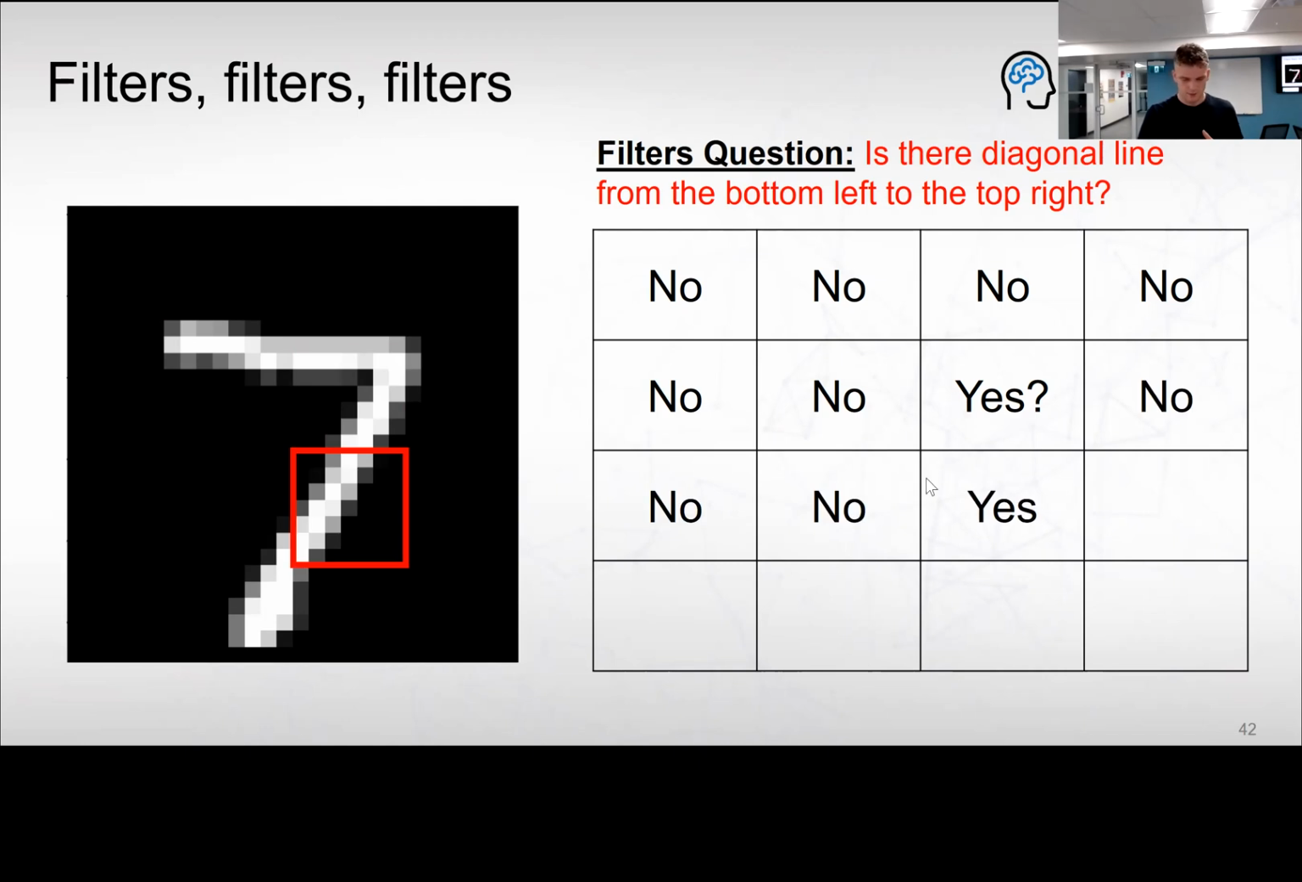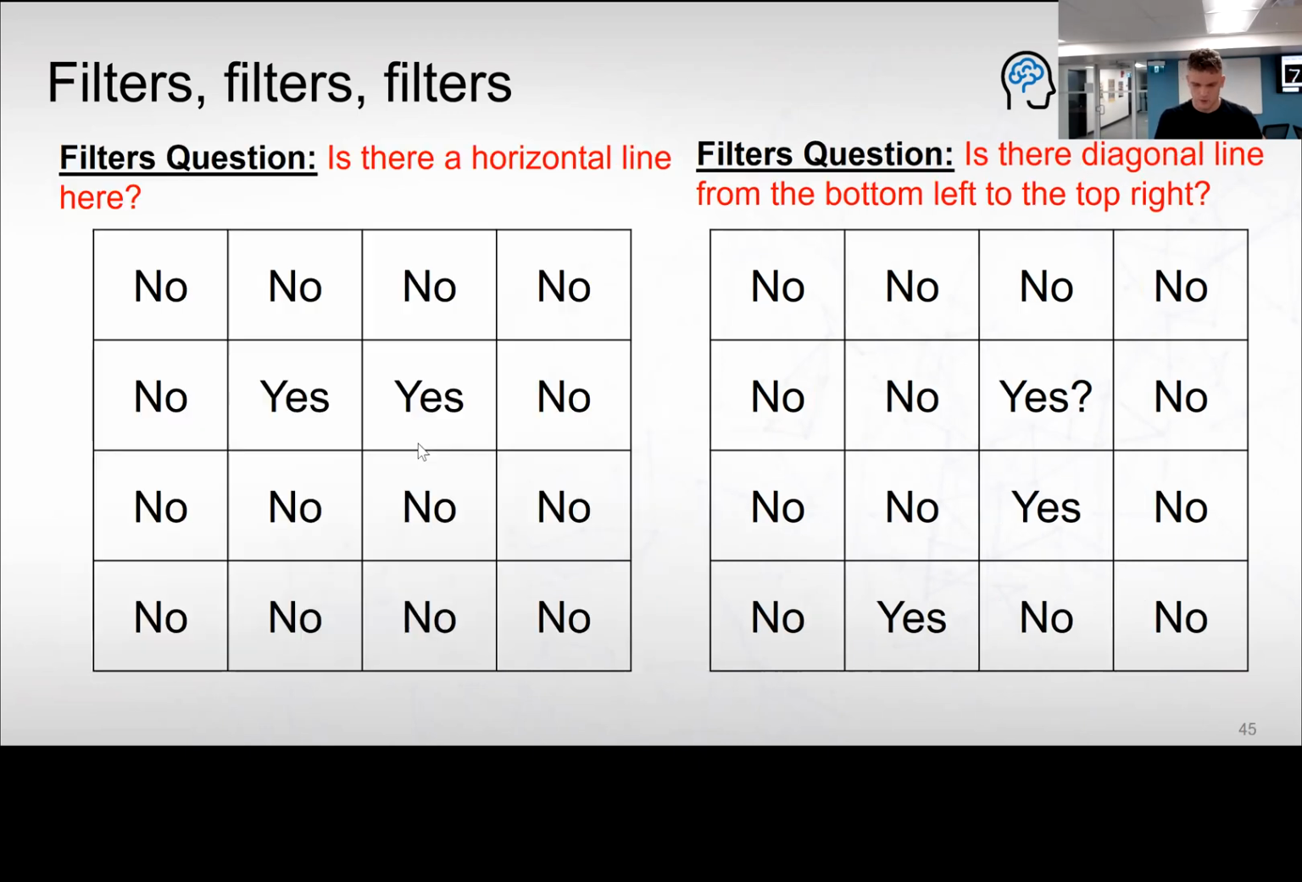We're going to continue. When it gets here, very clearly, yes, there is a diagonal line from the bottom left to the top right. Continue, continue, continue. Once again, we found the diagonal line. Boom. So we have two maps from our two questions. We have one that says, is there a horizontal line here? And is there a diagonal line from the bottom left to the top right? Those are our two layer one questions. In this example, we're going to have two layer one questions.